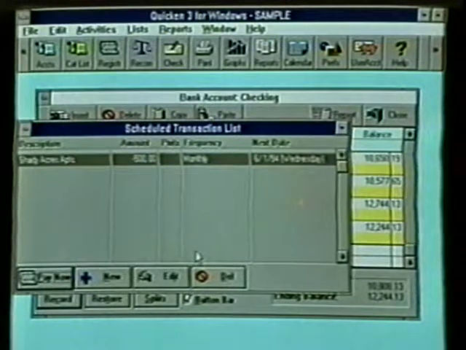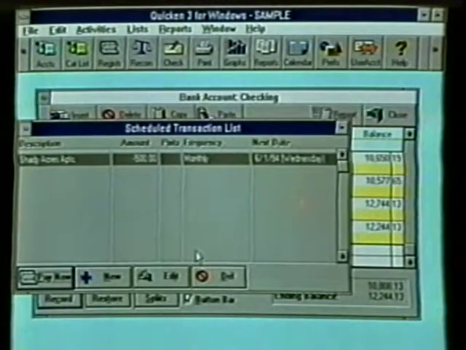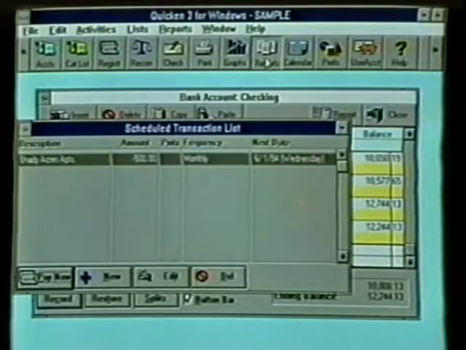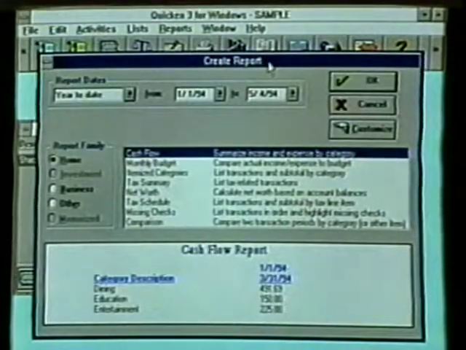Analyzing your finances is probably one of the main reasons why you purchased Quicken 3.0 for Windows. You can analyze your finances numerous ways using Quicken's built-in reports and graphs. All of the reports and graphs can be customized as well, so you can narrow in on a particular interest. Point and click on the Reports icon button. The Create Report box appears so you can generate a report.